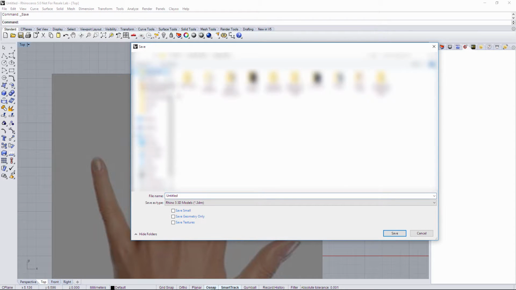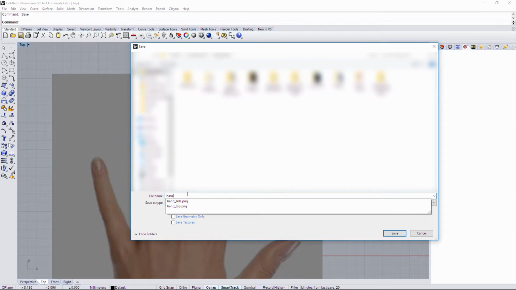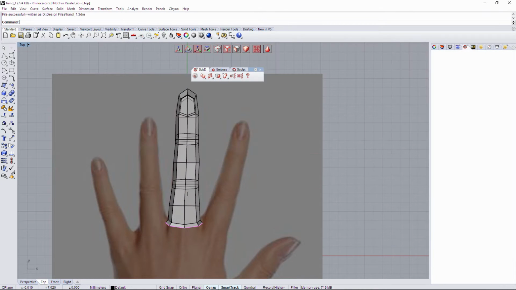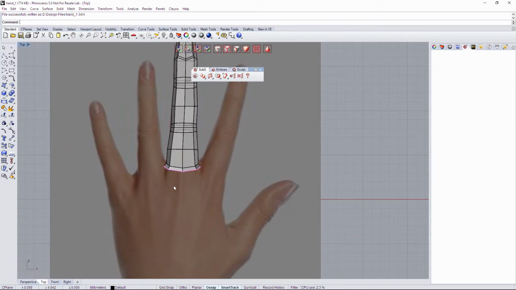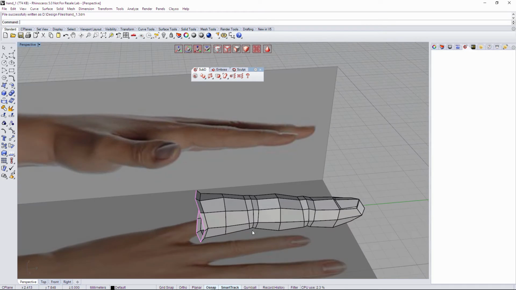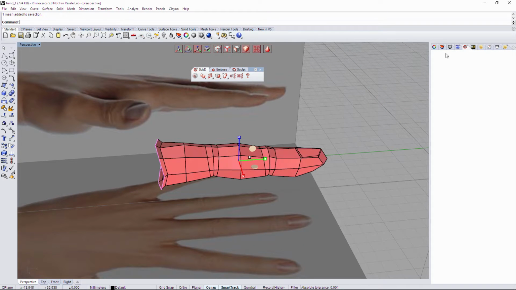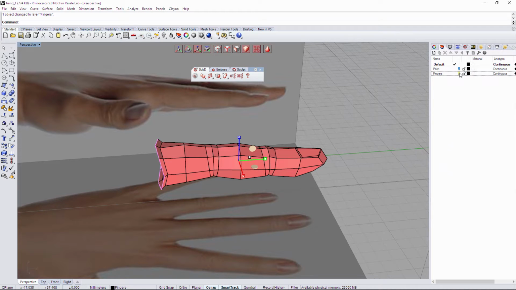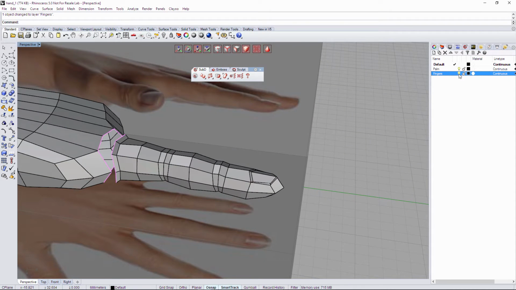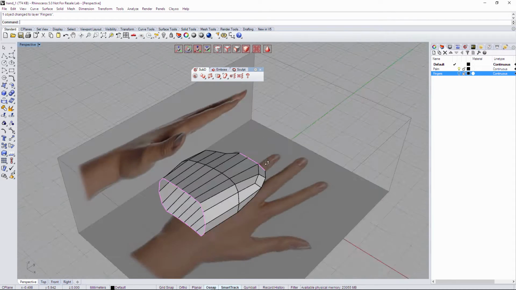And now we're going to save the file just in case something happens. I recommend always to save the file with 5-10 minutes work, always saving your files. Okay, that's my recommendation. So now we're going to create another layer just to paste this finger on it. Okay, so just change this object to a layer. Okay, and now turning on the palm layer.